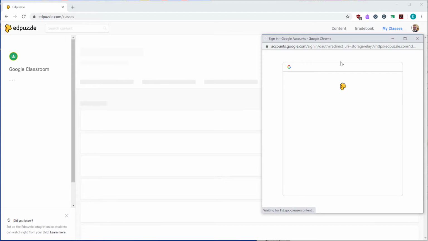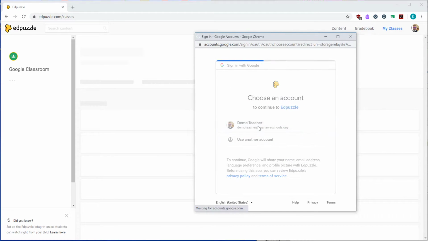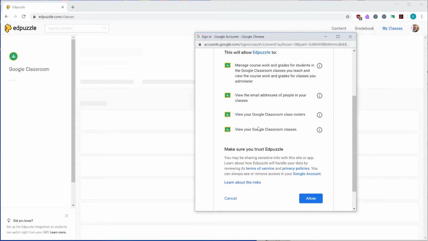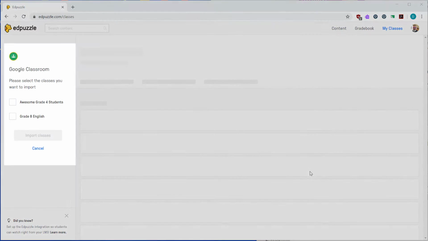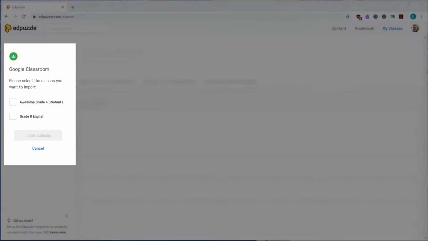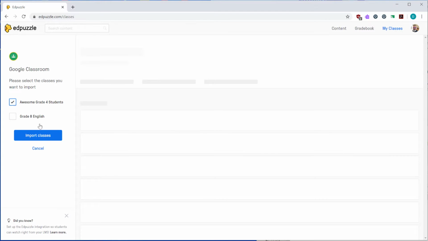Next, Edpuzzle will ask for permission to use your Google Classroom account. This gives it access to view your students, to post assignments, and integrate with Google Classroom. Go ahead and click Allow to continue. Along the left, you will see a list of your Google classes. Put a check mark in the classrooms you want to import, and then click the blue Import Classes button.